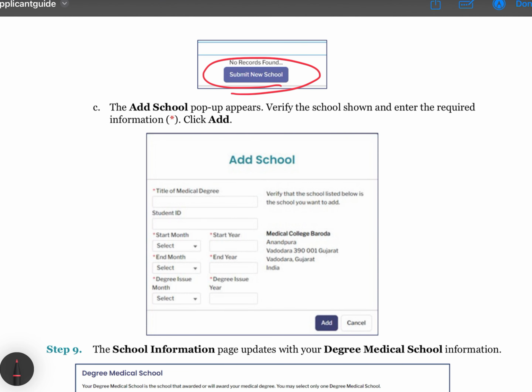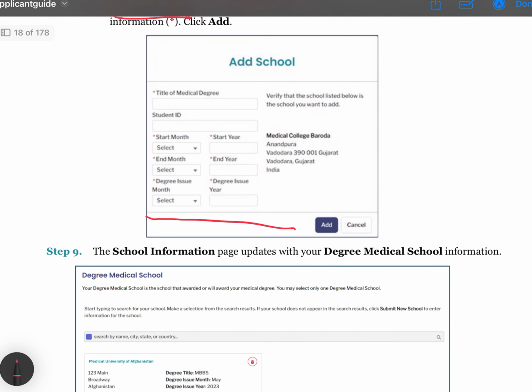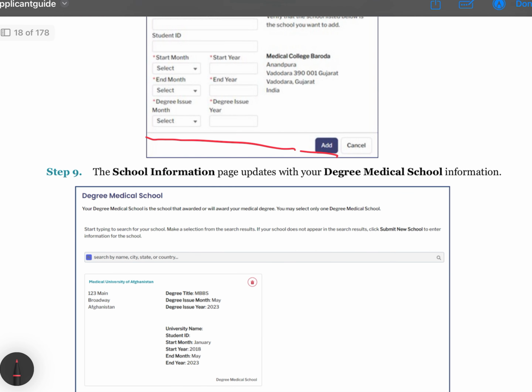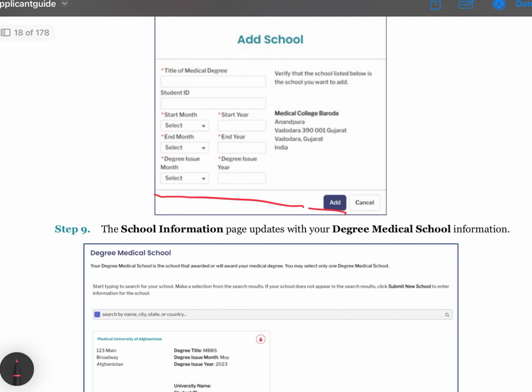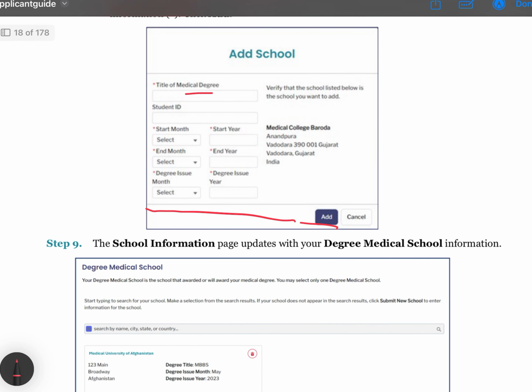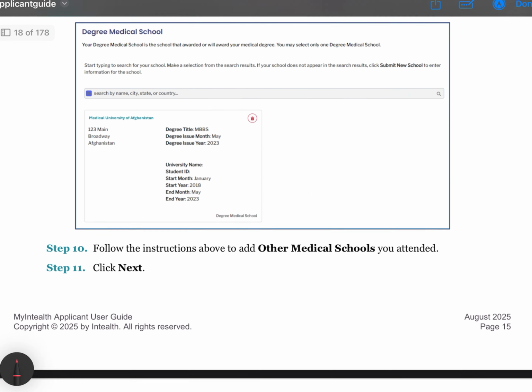If you have had any migration, you were in some other school and now you joined another new one. If you are a migrated student or transfer student, you have to add other schools also in this block, and you have to click Add, then automatically all the things will be filled, like your school and title of medical degree, your student ID, when you started, when you ended that year, and when the degree will be issued. That's all the things.